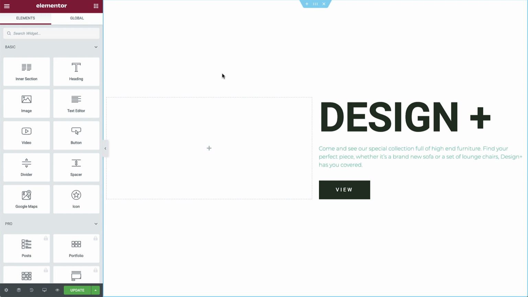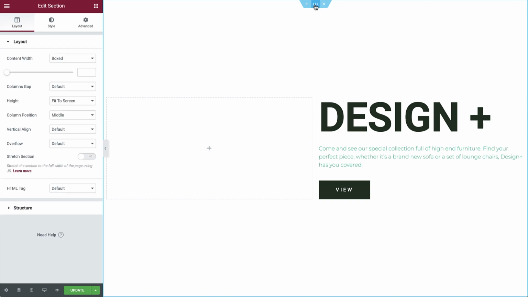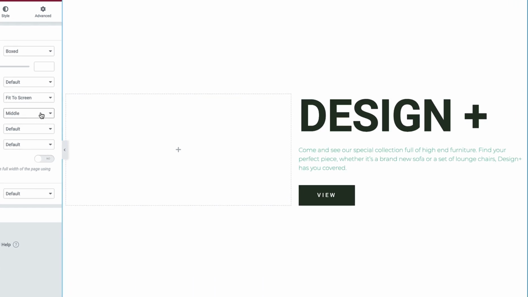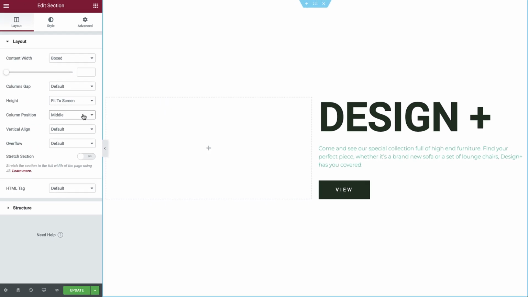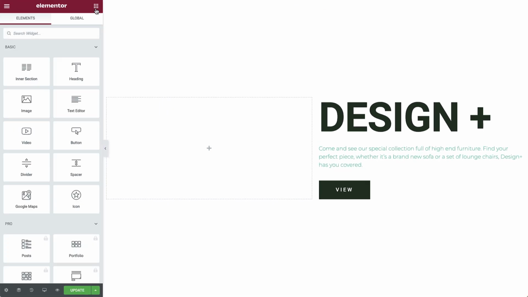We will be working with this section, which has two equally sized columns. I've set the section's height to fit to the screen, and the column position is set to middle, so the columns appear in the center. This will make things easier to follow during the tutorial. There are three widgets in the right column: the heading, text editor, and button widgets. Let's drag an image widget into the left one.